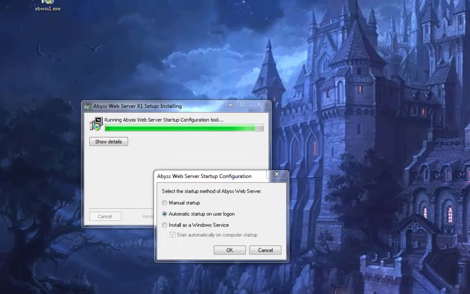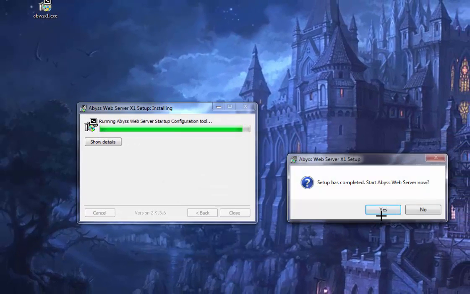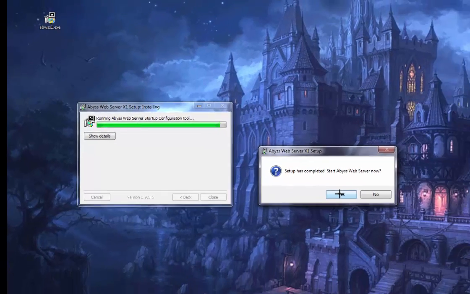Once the software has installed, it will ask you how to start up. You have the manual startup, the automatic startup when you log on, or install as a Windows service. I normally choose Windows service because I want the server to be available all the time. You can choose whatever preference you would like to use. And then we click OK. And now it's installed as a Windows service. Click OK. And we start the web server.